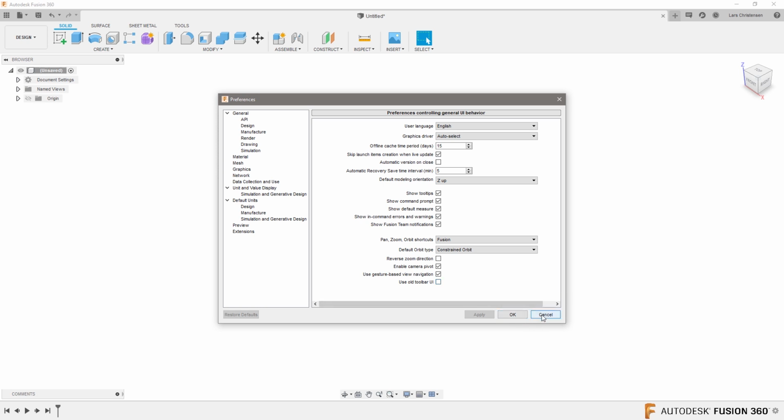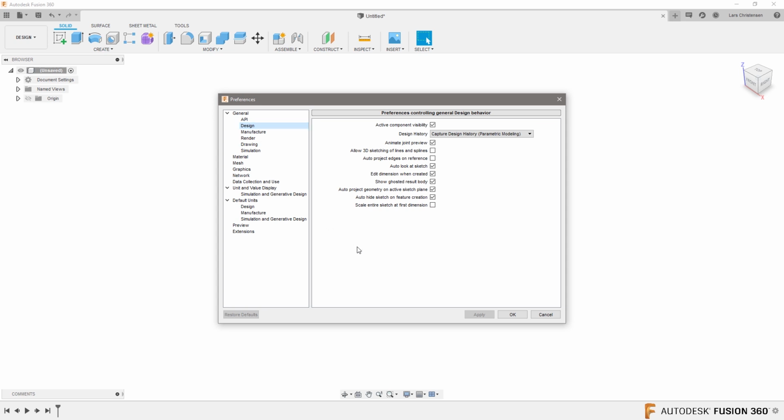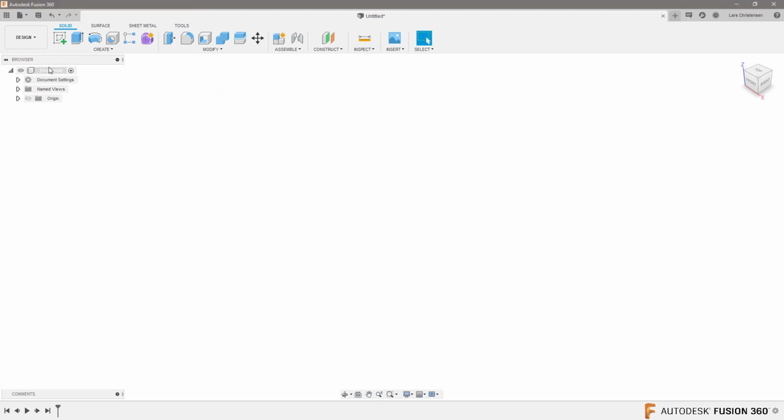One thing, and then I'll get back on my soapbox. One thing you might want to know that came out with this release is a neat function that I am going to turn on. In design, if you click over here, there is now a scale entire sketch on first dimension. If I don't have it on, let me show you what it does and what it doesn't do.